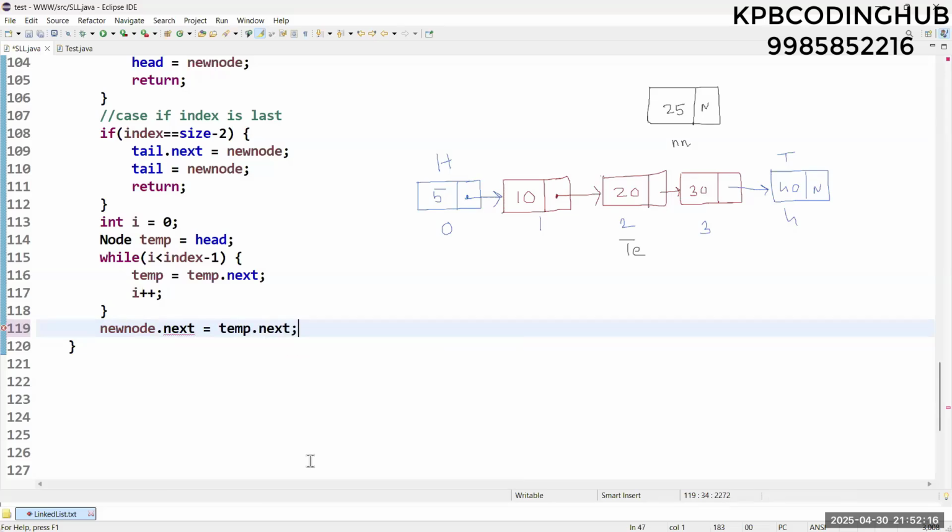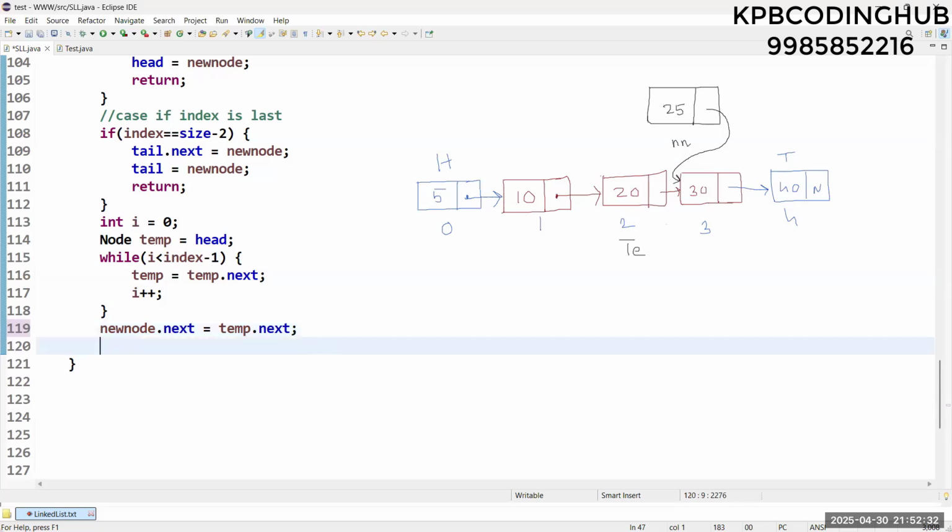Very good. Temp dot next. Sir, who is temp? 20. The next field of 20 is 30. So 25, that is the new node's next field, will become what? 30. Then tell me after that what you can take. Temp dot next is equal to what? New node. Now this node's next field will become this one, so that this link will be gone, this name will be erased. Clear, friends? Please confirm.